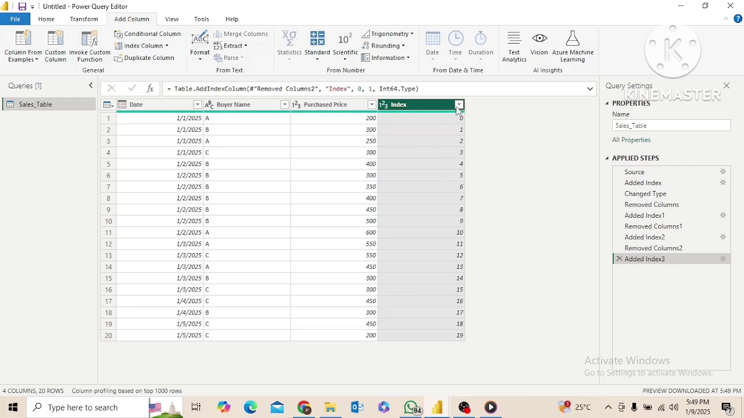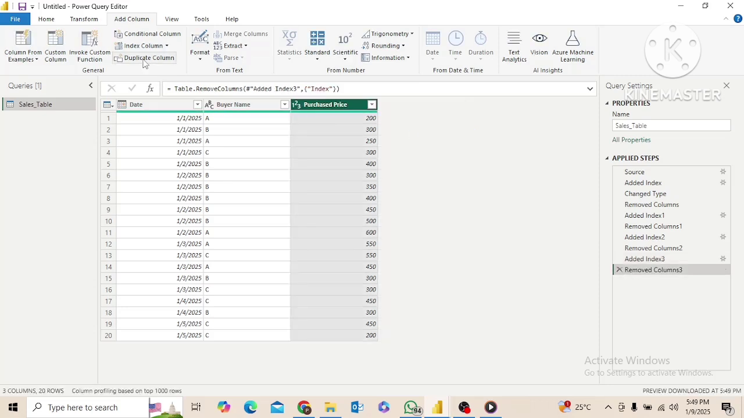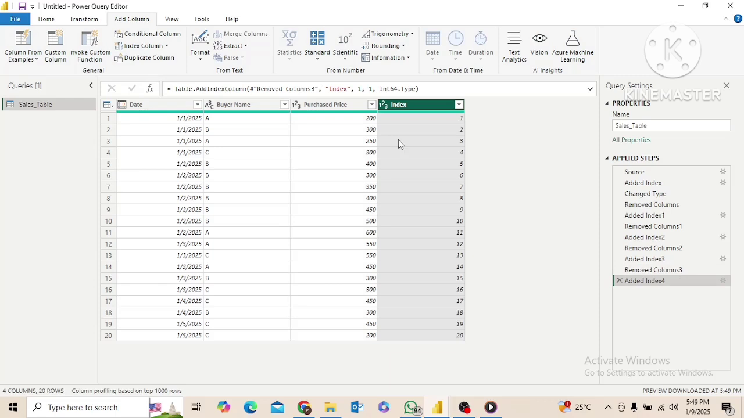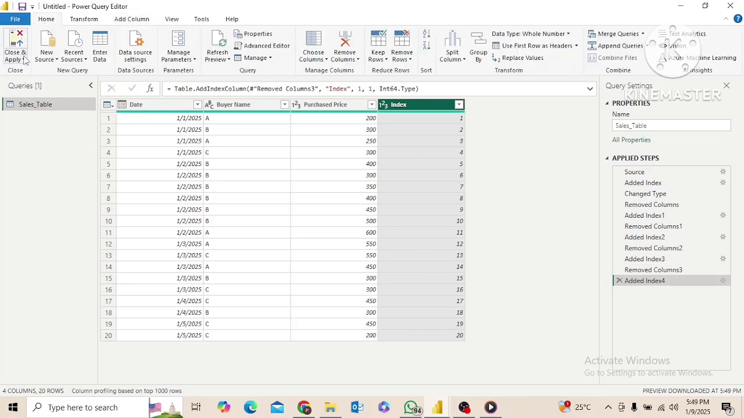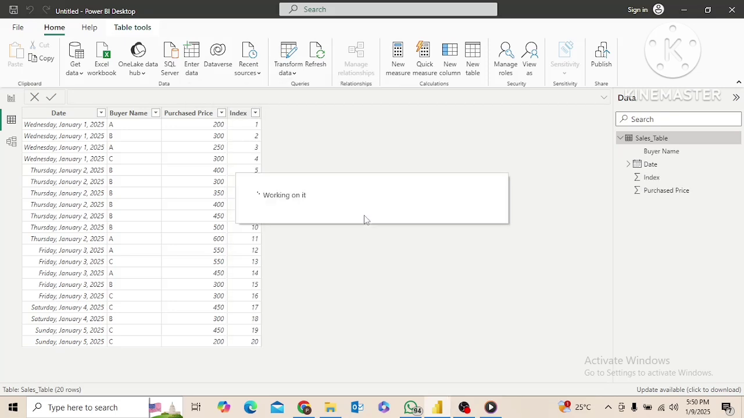We will delete and remove that column, and I will add it from 1. Okay, so I have added the index column, and we go to Home, Close and Apply. Okay, the data is loaded now. Yes, here we are seeing the index column.